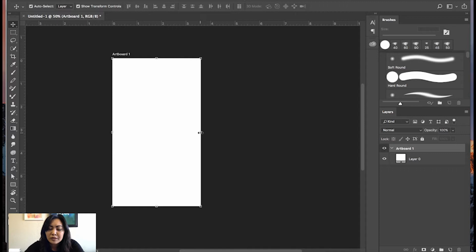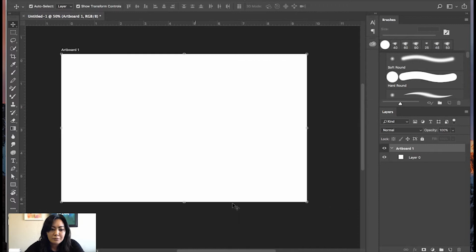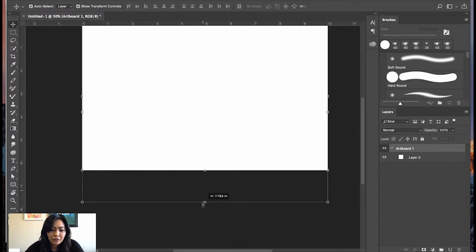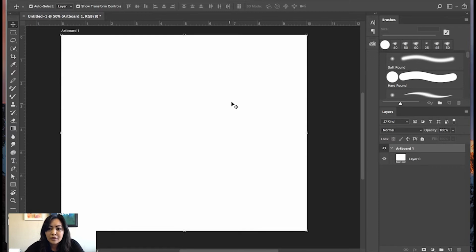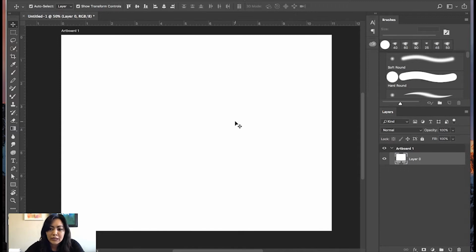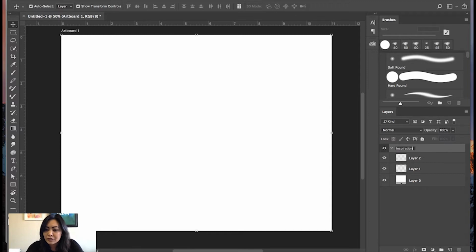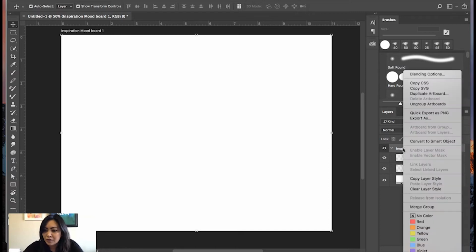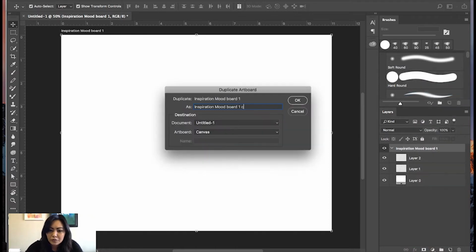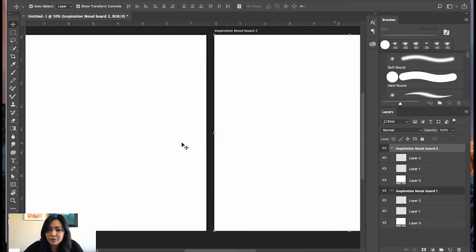So what we can do is pull this out to, let's say we wanted to do 11 by 8.5, and there we go. So that's actually 10. Let's do 11. And then all you have to do is click on the canvas. And then if you want to create new layers, you can do that as well. And if you want to rename your artboard, you can name it Inspiration Mood Board 1 or something like that. And then you can duplicate the artboard, and now we have 2 artboards here.